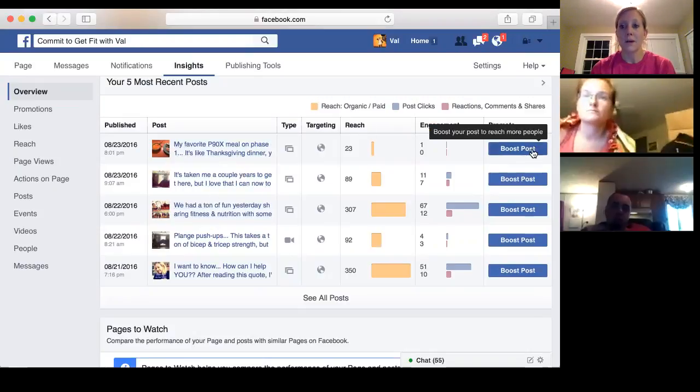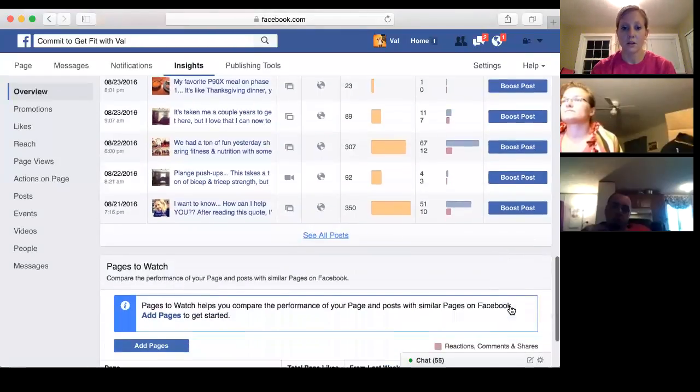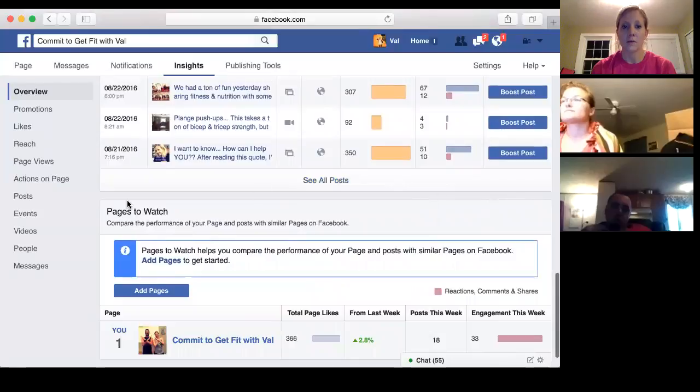Okay, you can also go back in here and at any time boost any of these, which is what the ad is. So if you think one of them is doing really well and you want it to continue to be at the top of people's screens and on their news feed, then you can go back and boost any old posts that you have.